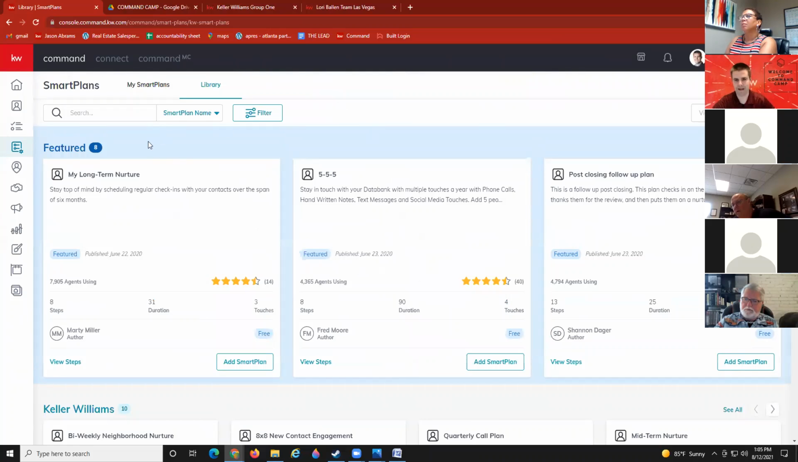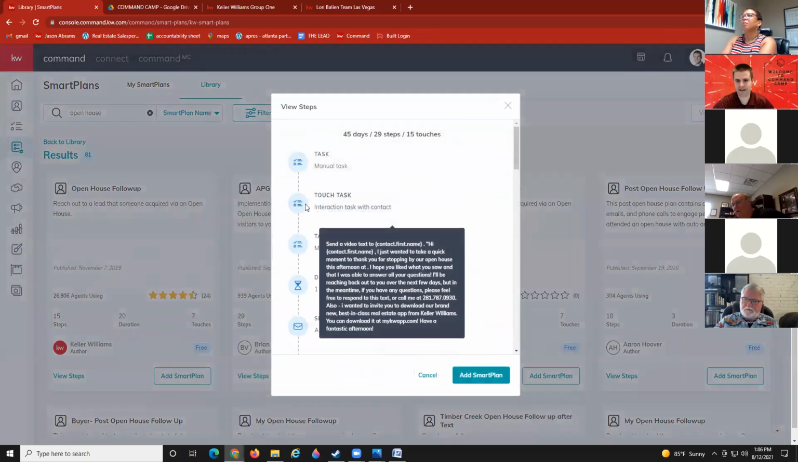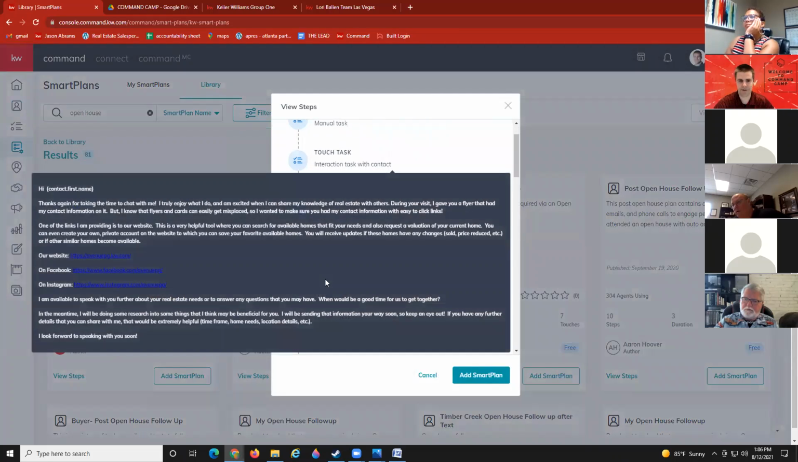So right here, we can flip this plan name. Say we wanted to build our open houses. We're just going to come in here and search open house. I'm going to review a bunch of them to see, now what did that person say right here? See, this touch task is to send them a video. Delay, send them this email. If you like what that person says in that email, we'll copy and paste it.